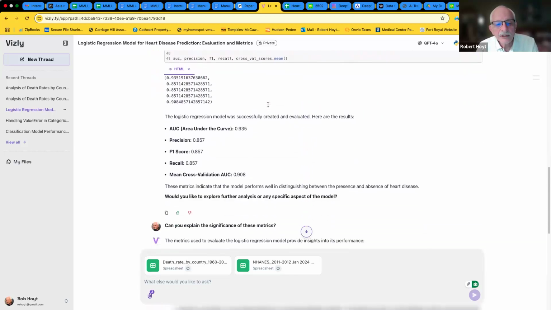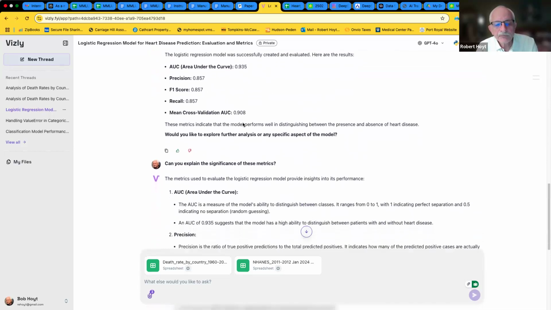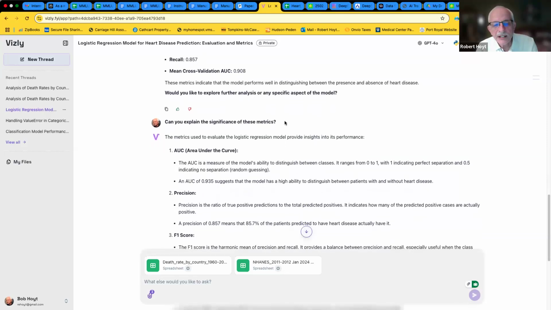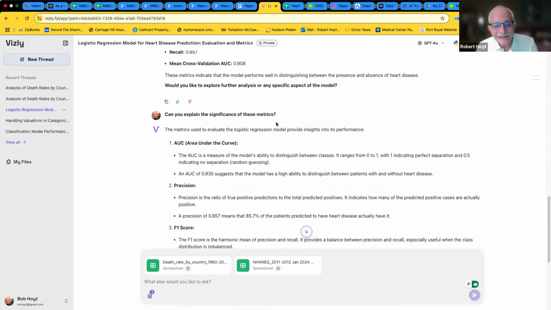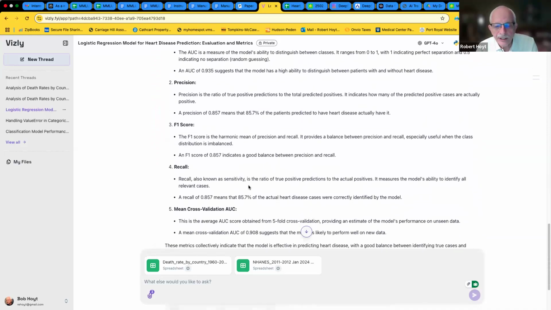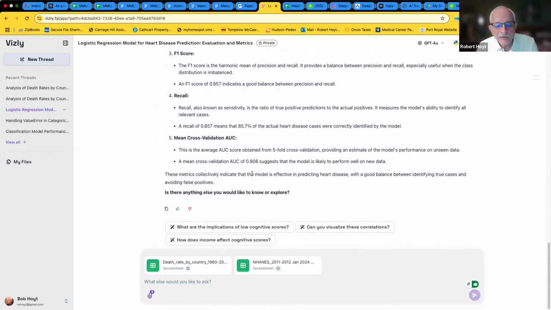And then, so here's the AUC, high at 0.935, precision high, looks very good if you like. And then you can ask it. What's nice about it, don't forget, you can ask it to explain it. And after explaining what recall is, which again is sensitivity, it's going to give you all that information. But notice these additional questions at the bottom are kind of interesting.